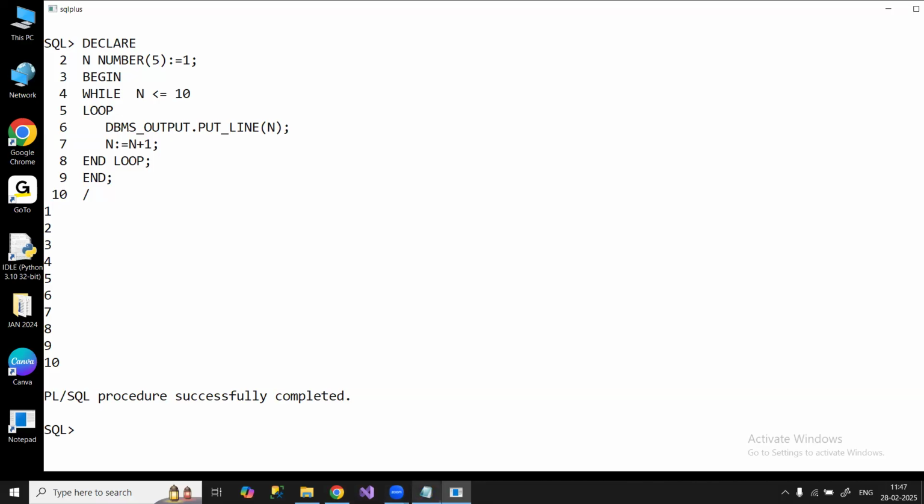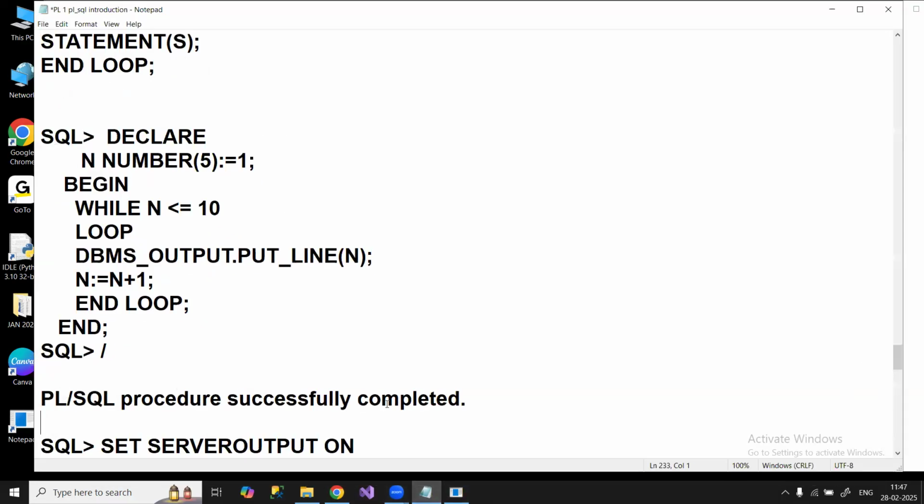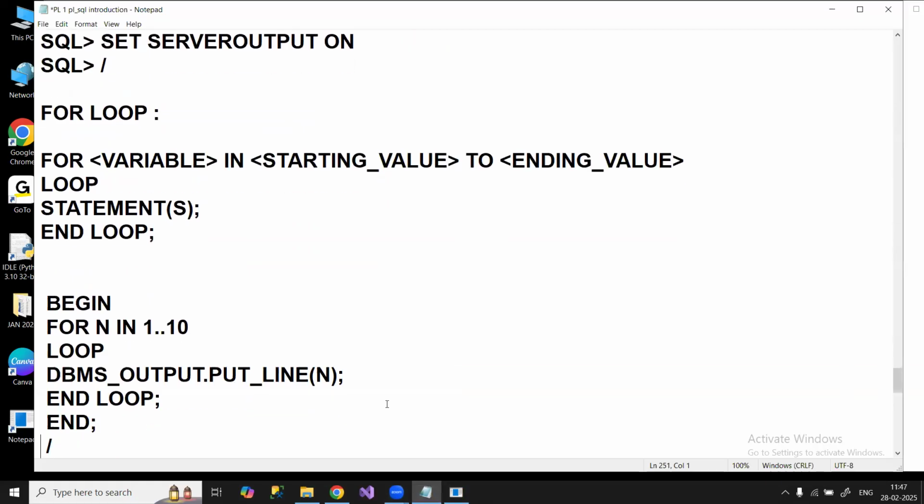And here we can see a for loop is also there. The syntax is like this: for variable in starting value to ending value, loop, then statement or statements, and end loop is given. Loop and end loop are like curly braces. Whenever you want to execute the statements, we can use it. So here you can see this.